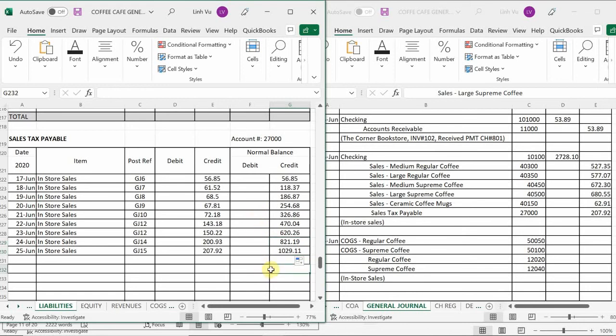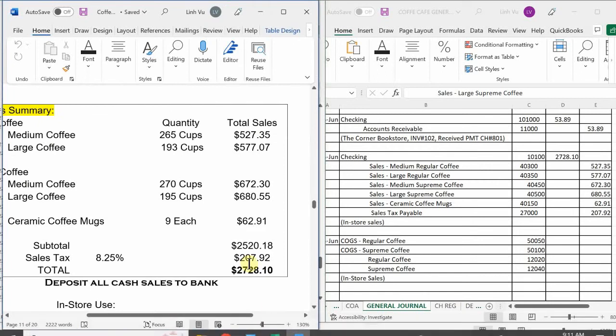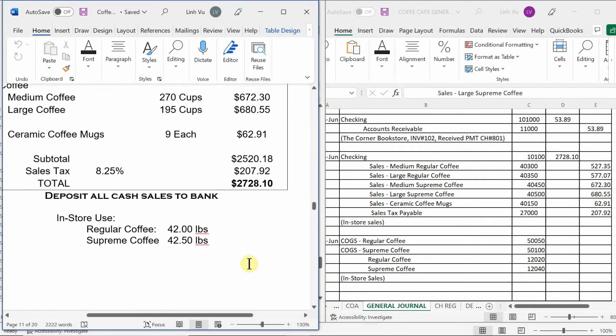Good. Now that we finished my journal, finished my ledger, right? This is an internal sale, right? Has nothing to do with the customers that you do because these are in-store customers. Okay. All right. So let's see. For the sales of our in-store sales, we end up using 42 pounds of regular coffee and 42.5 pounds of Supreme coffee.